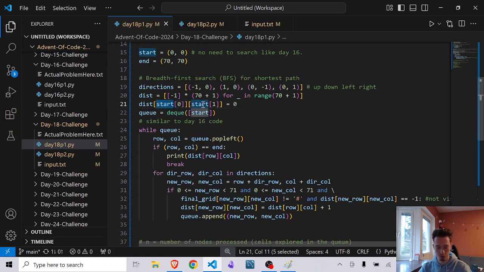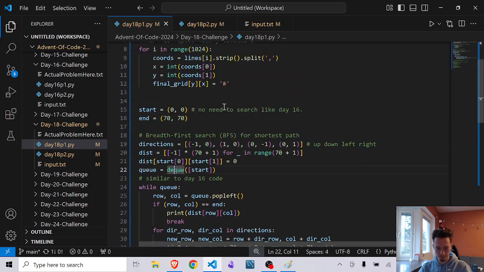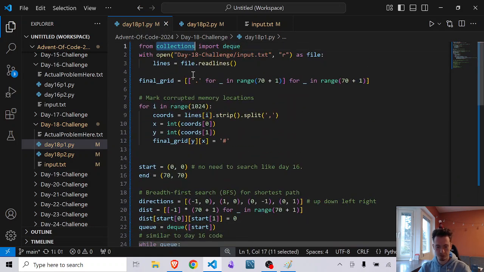And I call start 0 and start 1, so the 0th index in start and the 1th index in start, so 0, 0. We could have just put 0, 0, it's the same thing. Then we use dq, which is a double-ended queue. I've imported it from collections.